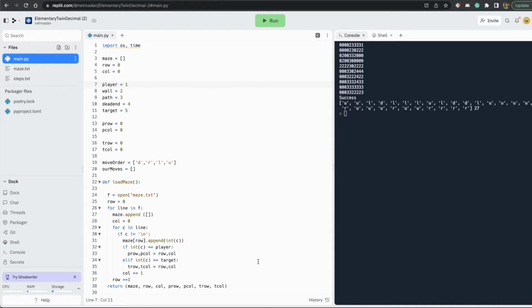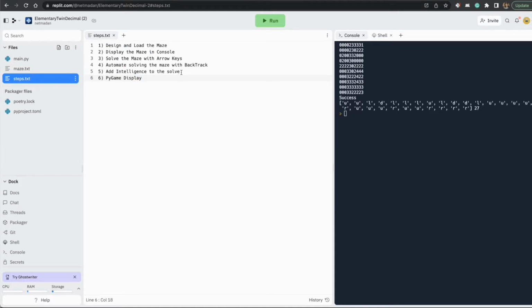This is our fourth episode in the series of learning how to solve a maze with Python, PyGame, and backtracking algorithm. Going back and looking at our steps, we have completed all the above steps 1 to 5 in the previous 3 episodes. If you have not watched those episodes, please click the link in the description and watch them before continuing here. In this episode, we aim to make a simple PyGame to display our maze in a better presentable way.